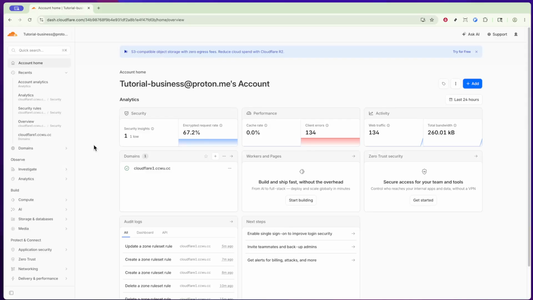Once you've signed in, you'll be directed to the Cloudflare dashboard. This is the central hub where you can manage all of your website settings, security configurations, and analytics. If you're managing multiple websites, ensure that you've selected the correct one from the list at the top of the screen. This will ensure you're working with the right data.